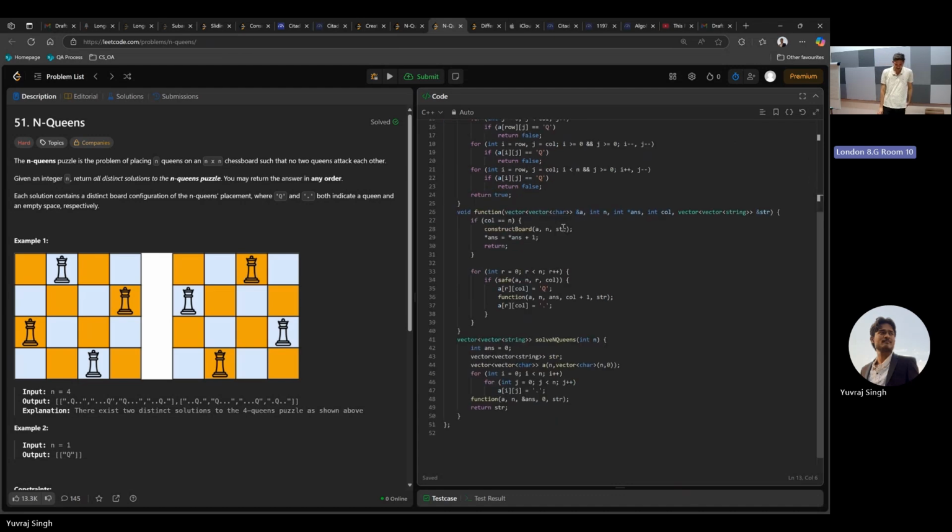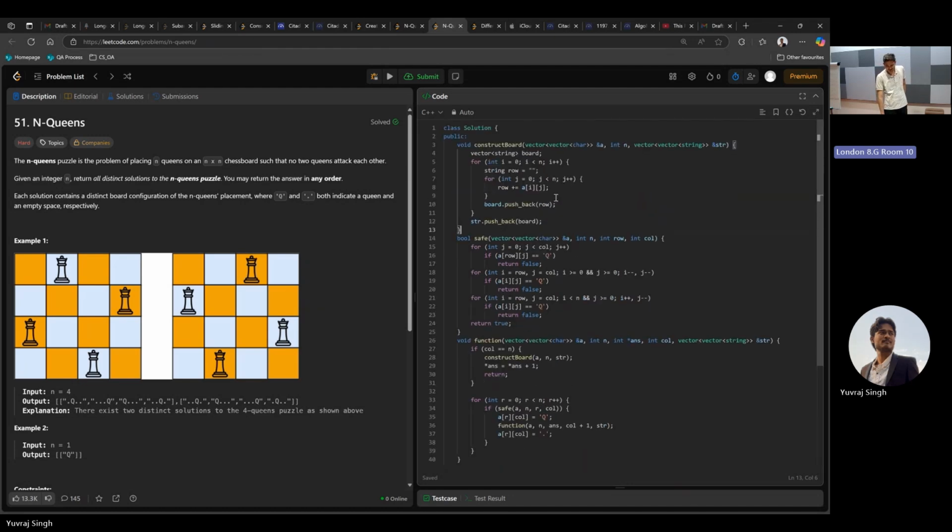So these are the two queens questions. Both of them are the same. Only one more function you might have to write for solving this question, for outputting the possible solutions in the form of a vector of strings. So this is it for this question.